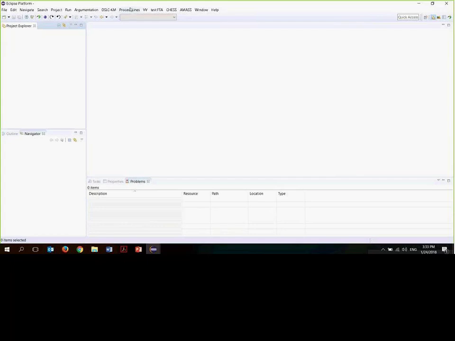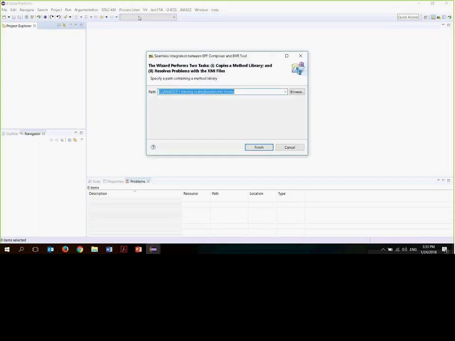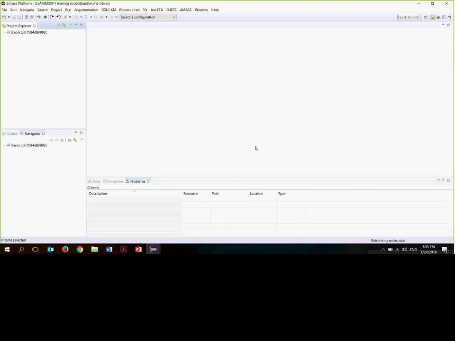We have implemented the seamless integration between EPF Composer and the BVR tool. The recent path choice is filled. We click finish. This loads the library, and the working set of models is copied under the error-free models.